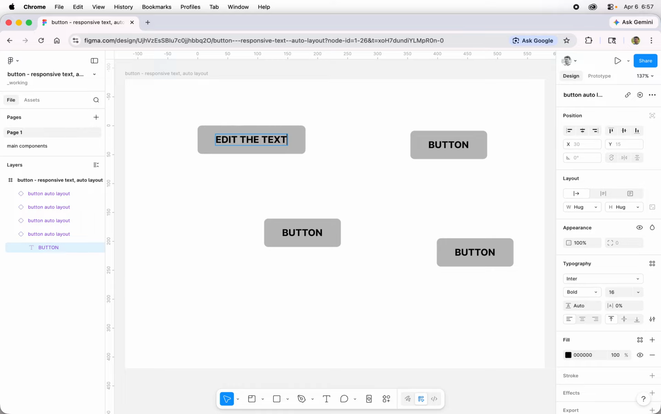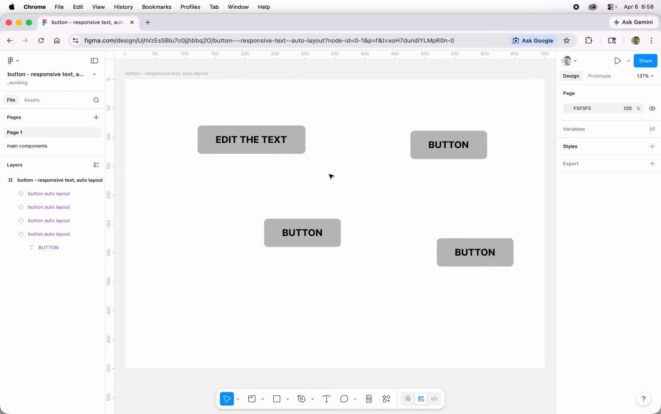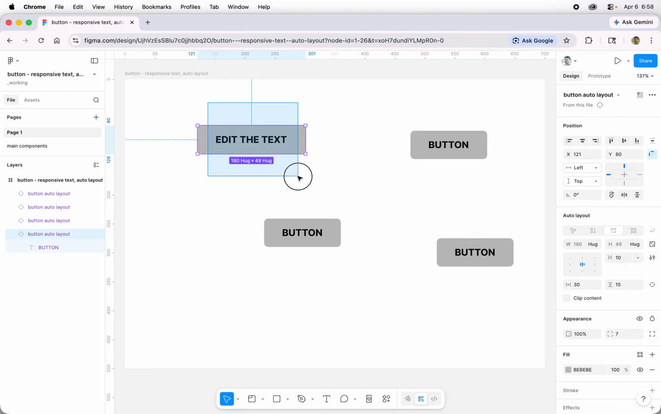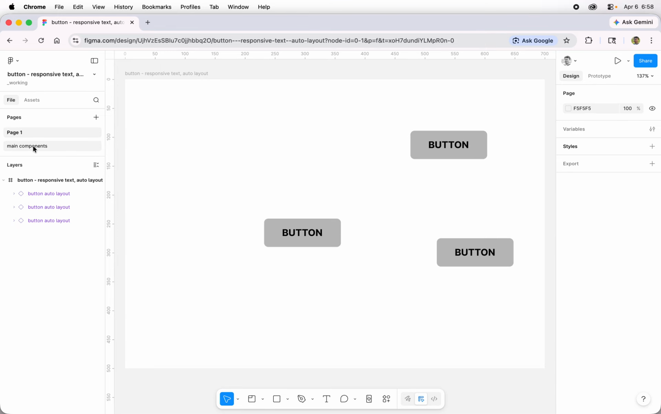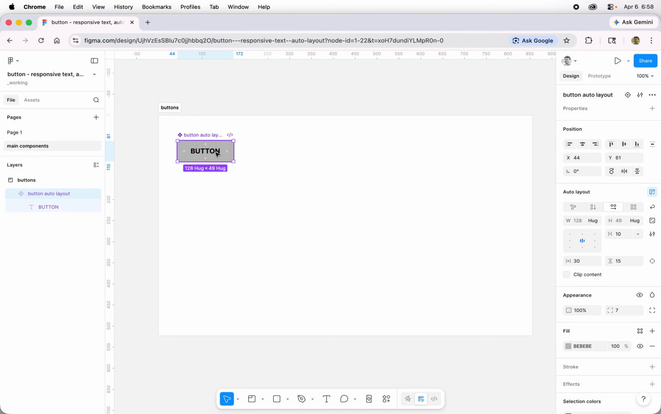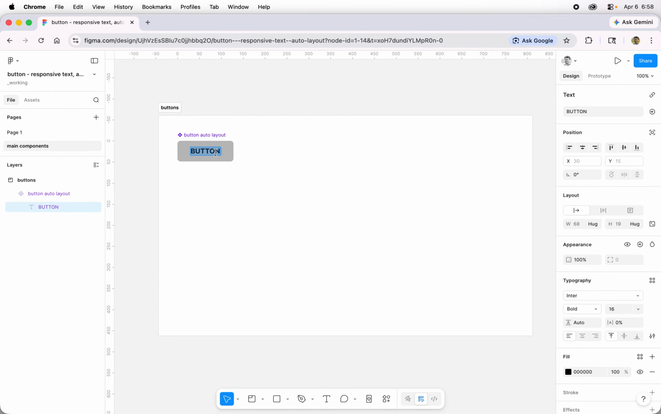It's great, it's responsive, but it's a little bit too much work for me. So what I want to do is make sure I've got the button created as efficiently as possible. So I'm going to delete this button. I'm going to come back into my main components, and I'm going to select the text inside of the main component. So when I click inside of here, I've got the main component selected.